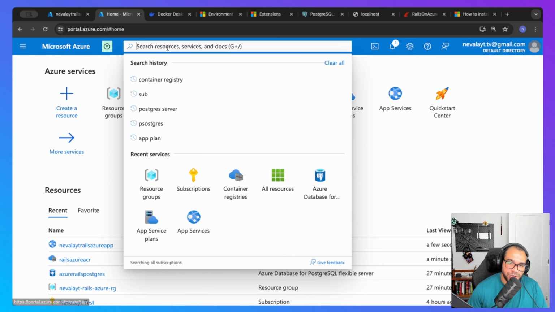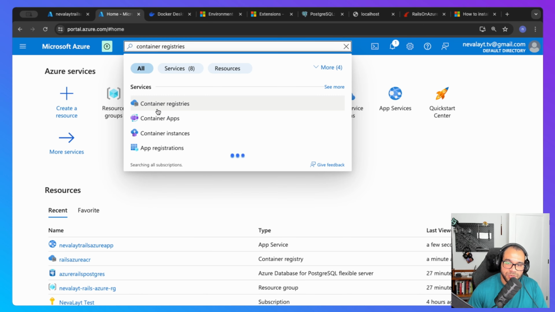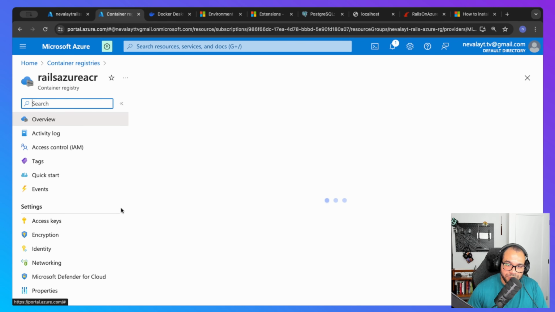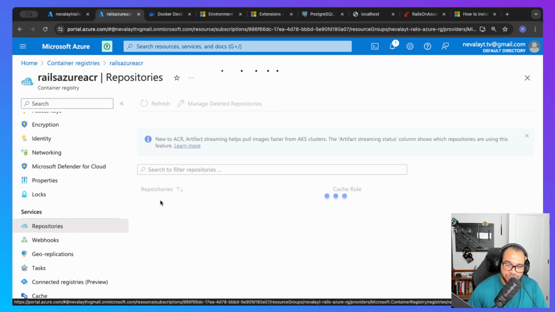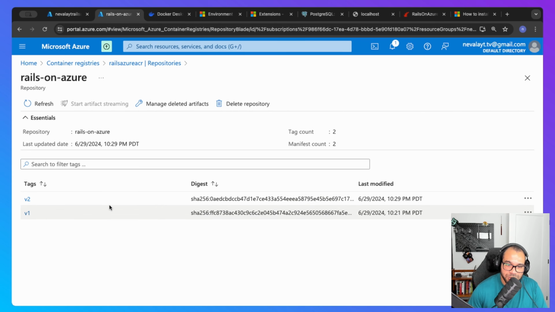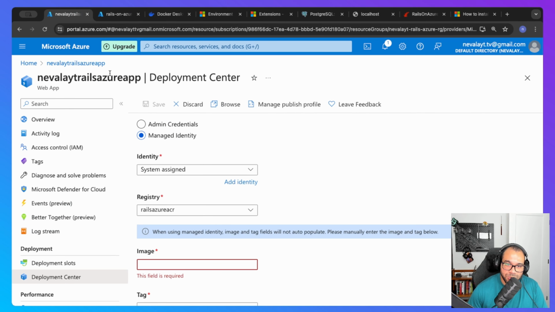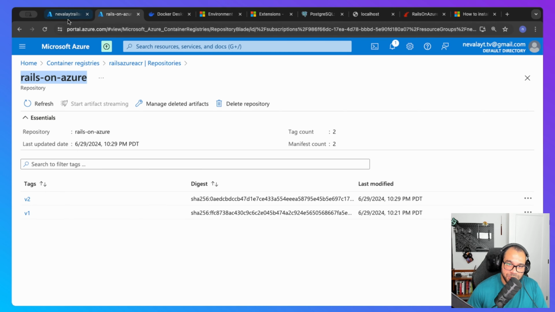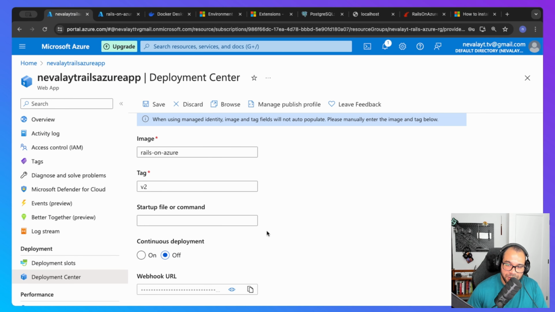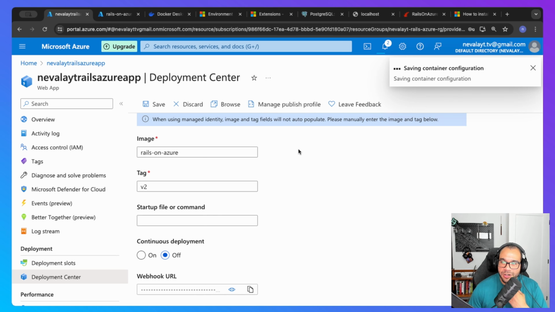You can search for, for example, container registries. I'm going to go down to repositories in the container registry, click on the repository I want, and copy this name. Go back to your web app, and paste the image name there. For the tag, I want to set v2, and I think that should be good. If we save this, it's going to save the container configuration, and it should pull down our image for us.